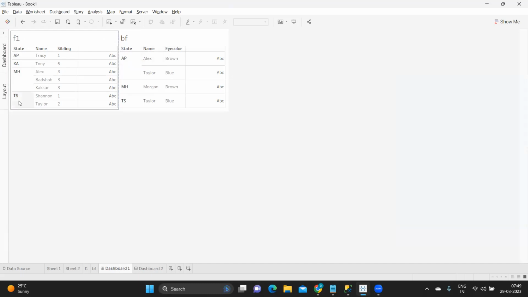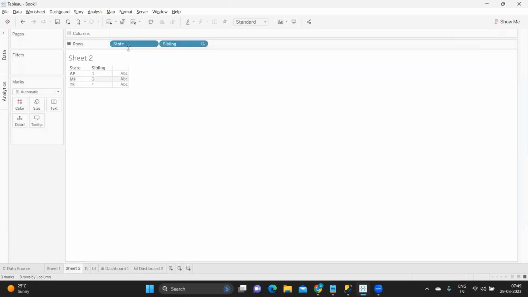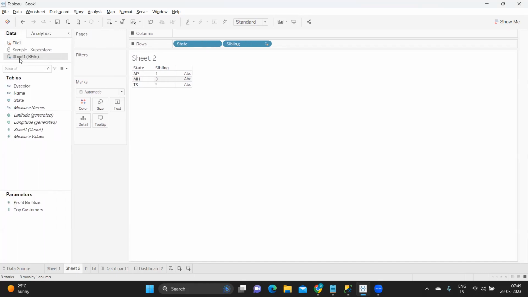Now, if I'm trying to bring in state from one and maybe name from another, see what is the result here. Sorry, state and sibling I'm trying to get. So here it is showing me the star indication. Why? Let us find out. Now I'm bringing state from which table? I'm bringing state from this one, and from file one I'm bringing this one.